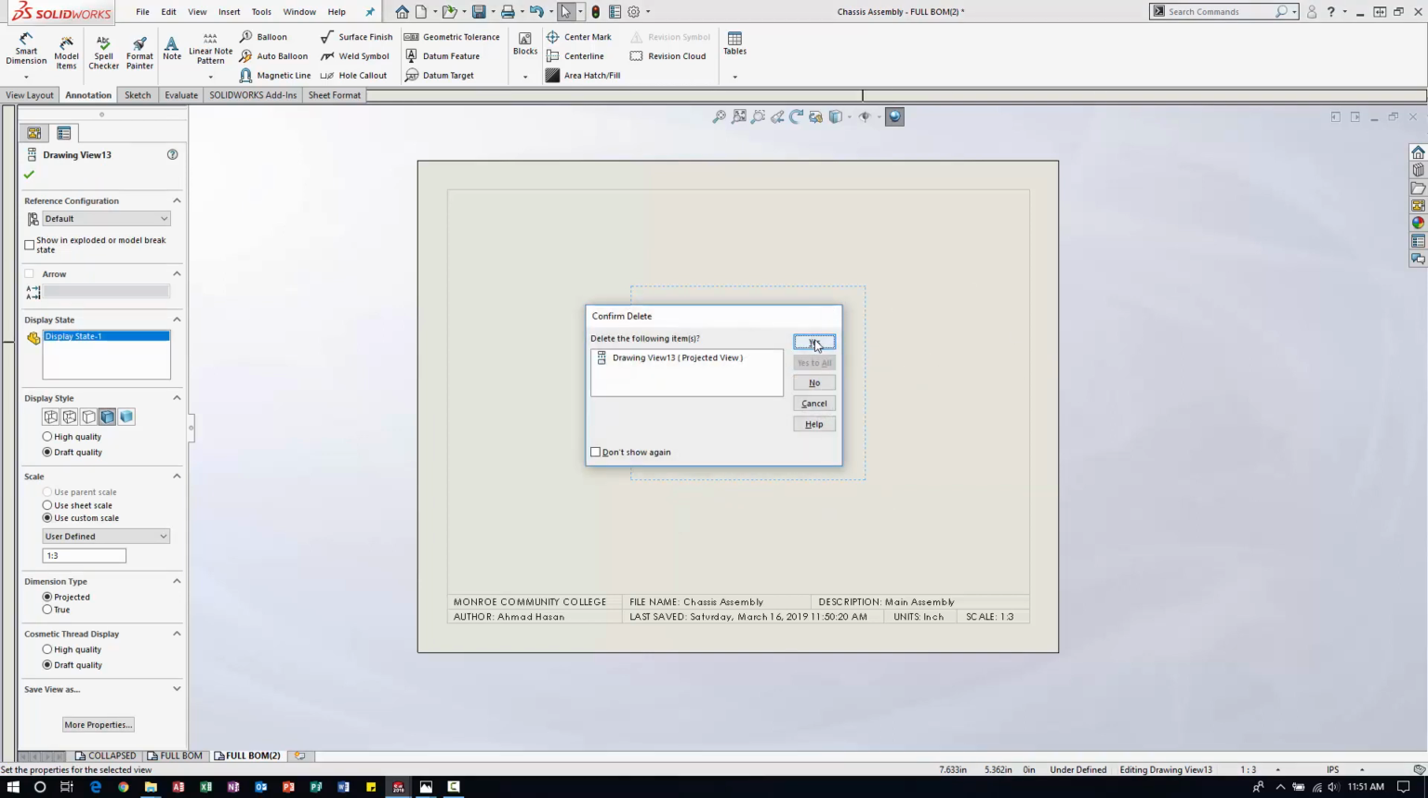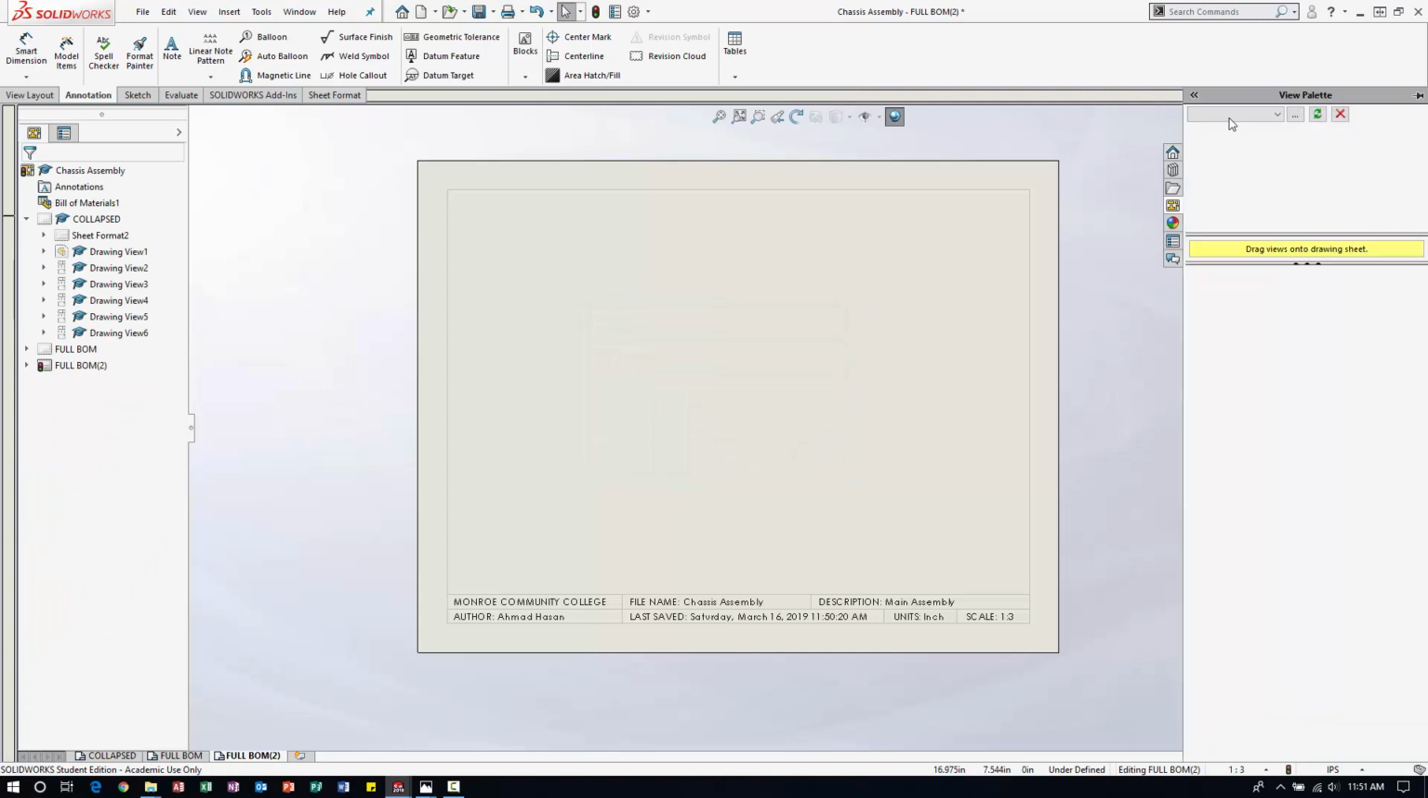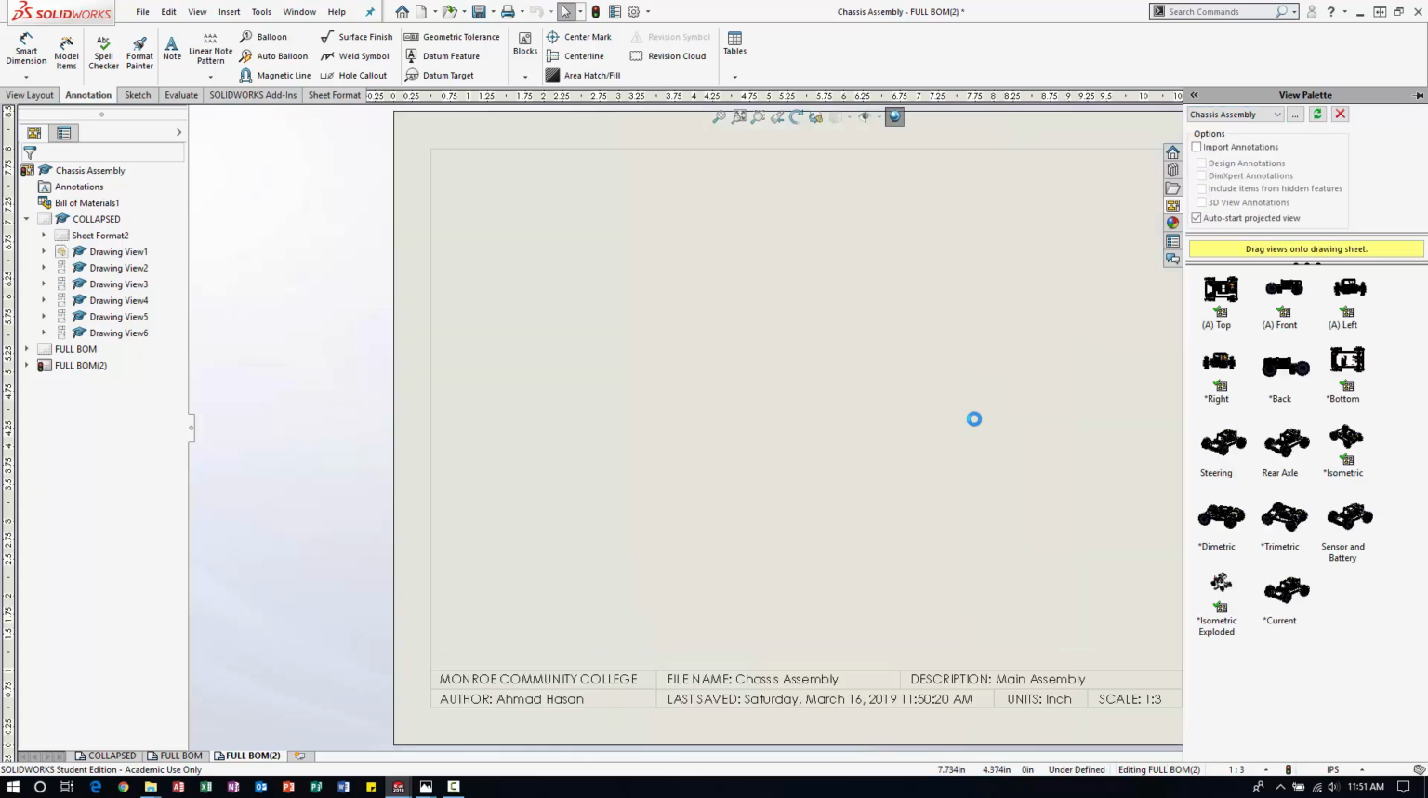Let's delete that too. I want to grab my own. I go to chassis assembly. Again, it takes a bit. It's a big assembly, so make sure you're patient with it and don't click away, because that will cause SolidWorks to crash. Just give it some time.